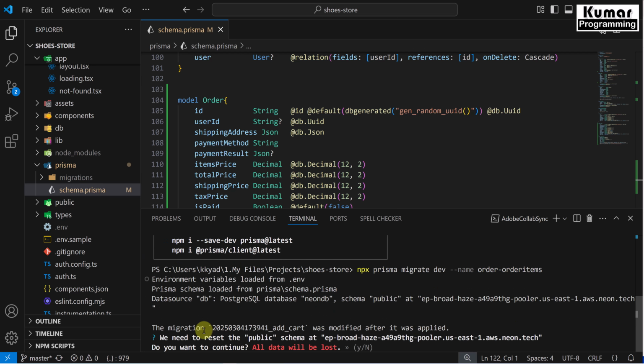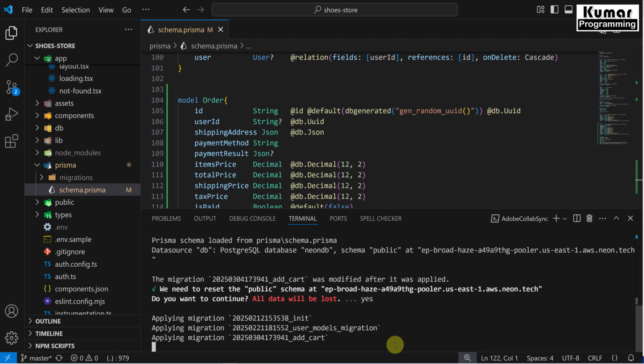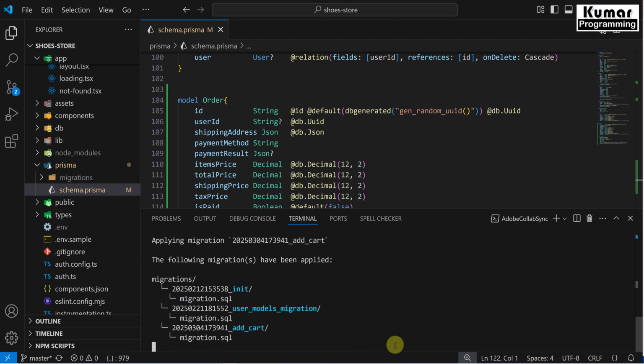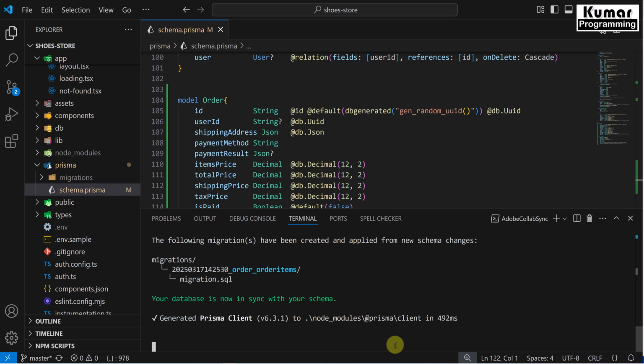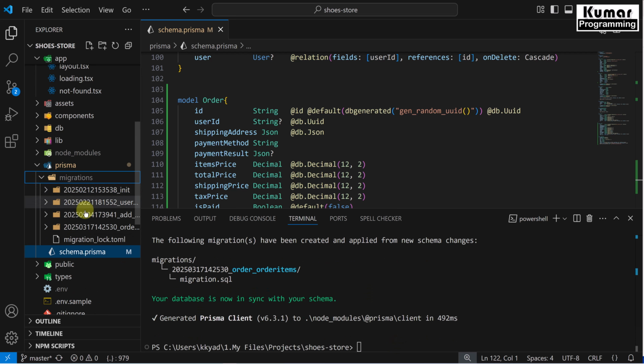Here we are seeing a message: the migration add card was modified after it was applied. So we need to reset the public schema, and it's going to delete all the data. It's fine since we are in a development environment. There are no issues. Let's proceed. And now it's applying the migration. Now our migration is completed, and we can see that here inside our migration folder.